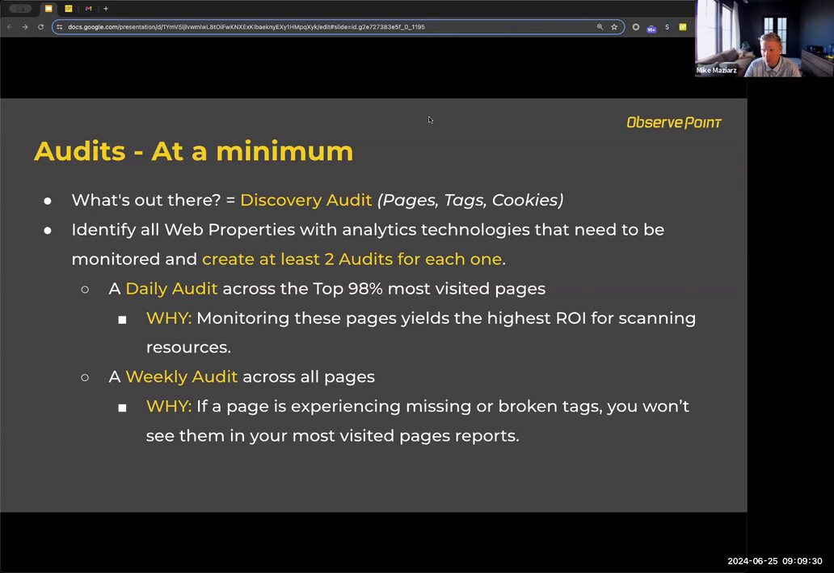So this is an easy one for our analytics players, right? You can go into any of your analytics tools, copy and paste some URLs out of there, paste them into ObservePoint, and let's get your top traffic pages auditing every day. And these are your most visited ones. So these are where you're getting the traffic.